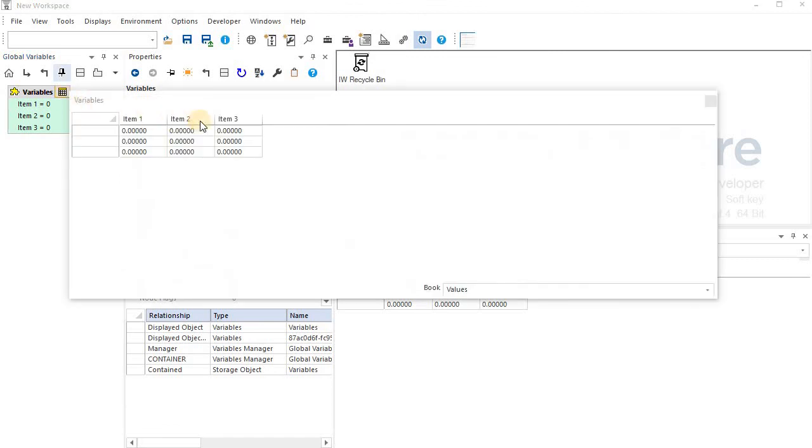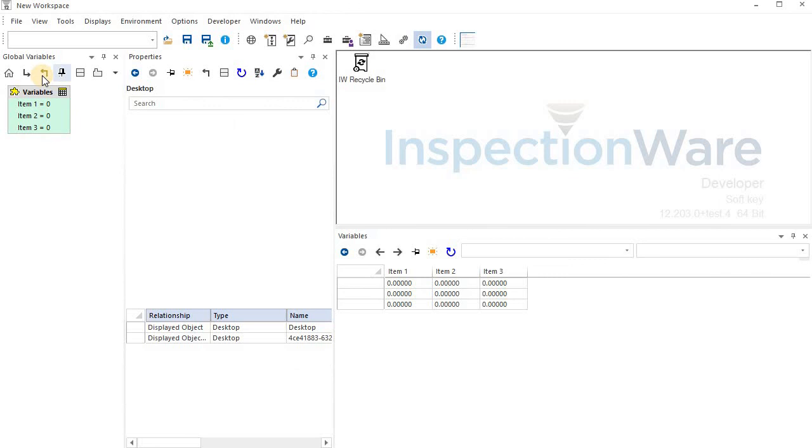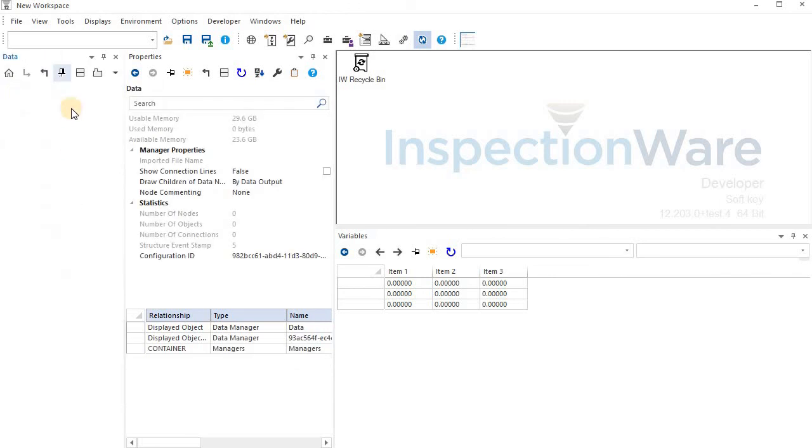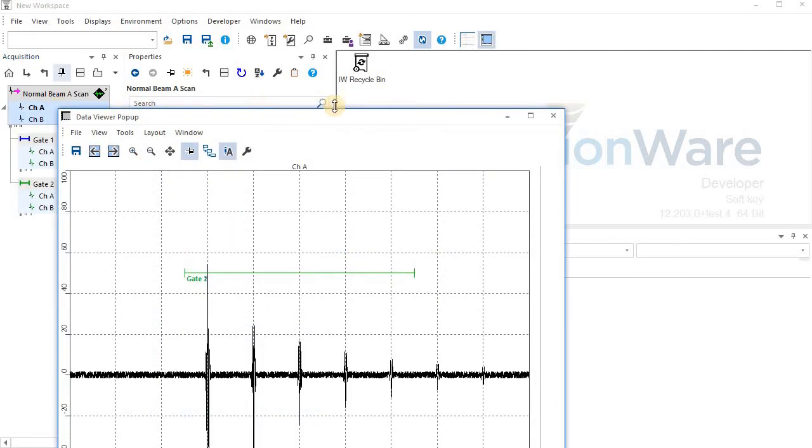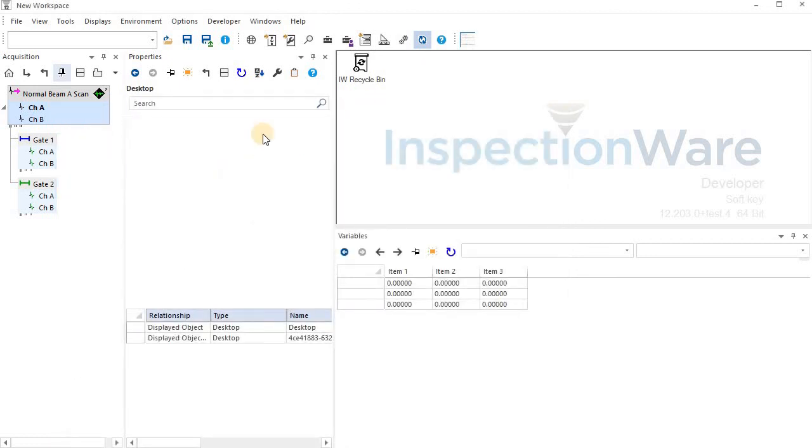Typically, if you shift double click, you can get a temporary view on a table. Shift double click also will work on data. Say if I want to see this A scan, I do shift double click, it gives me a temporary window, and then I click away and it disappears. So shift double click on tables and data is useful.